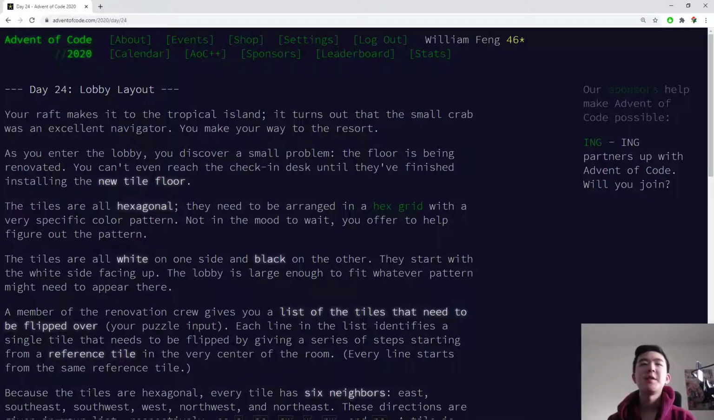Alright, happy Christmas Eve. Today we're going to be doing the second to last day of Advent of Code. We've done two puzzles every day since the start of December, and today we're doing the second to last one. So, very fun, very fun.